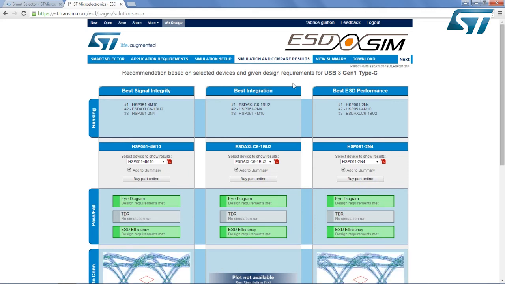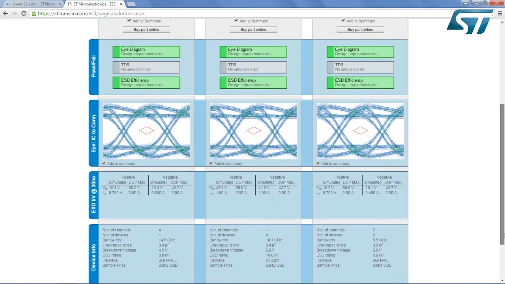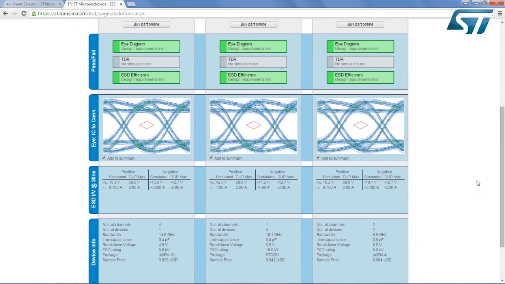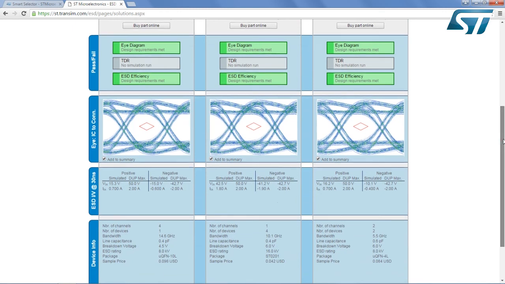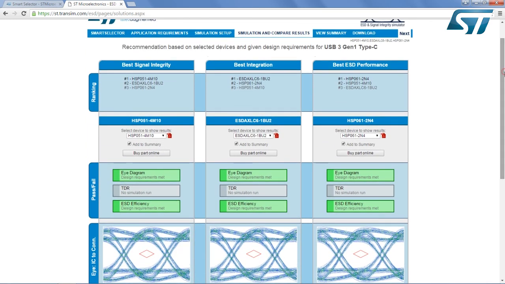The simulation results are ranked according to 3 major criteria characterizing ESD protection: signal integrity, integration, and ESD performance. Signal integrity means that the device has passed the eye diagram and has the highest bandwidth. Integration means that the product has the smallest package dimensions. And ESD performance is calculated based on the TLP behavior of the IC to be protected. Default values are used if not set up by the user.